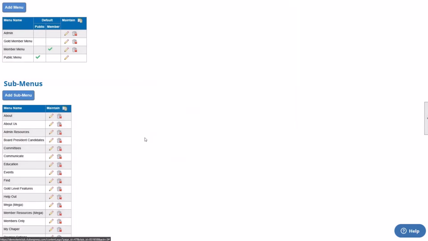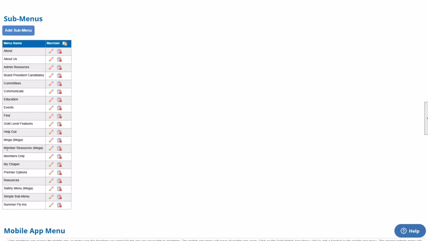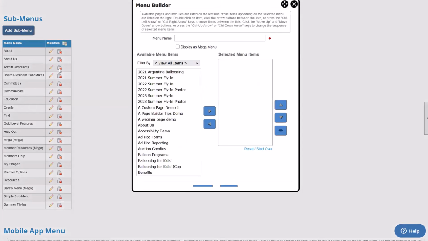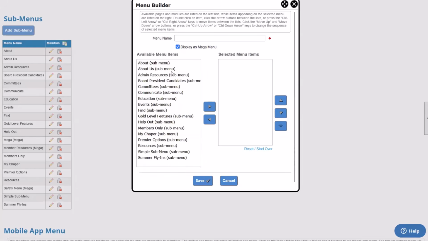There is an additional option for something called mega menus, where you can put multiple submenus inside of a submenu. So it's a drop down with drop downs. So I would just encourage you, when you're creating a submenu, you would just say display as a mega menu. And instead of choosing individual items, you would choose submenus. And so you can add multiple submenus to a submenu. Kind of gets a little bit meta there.